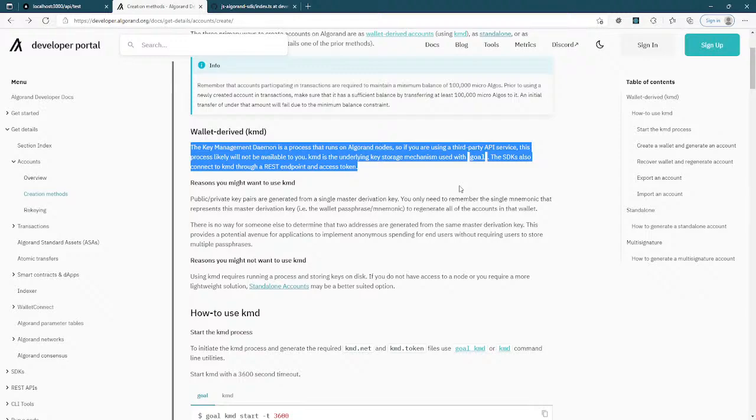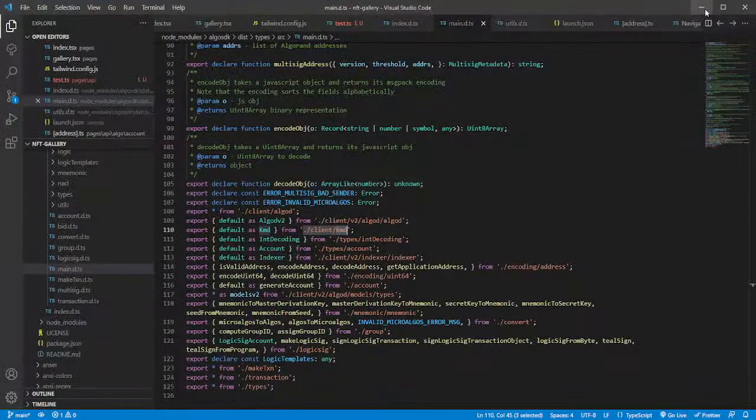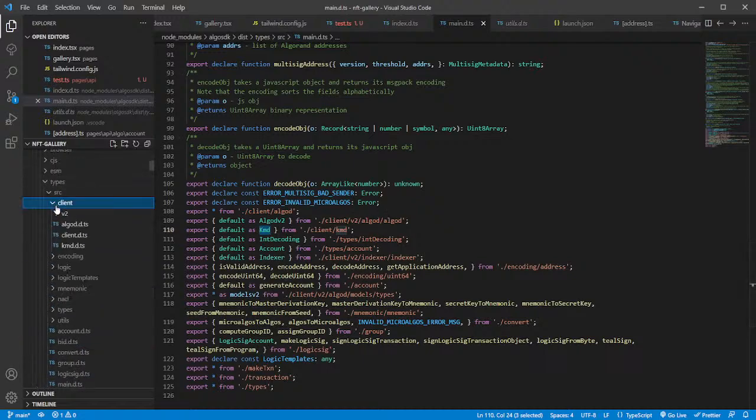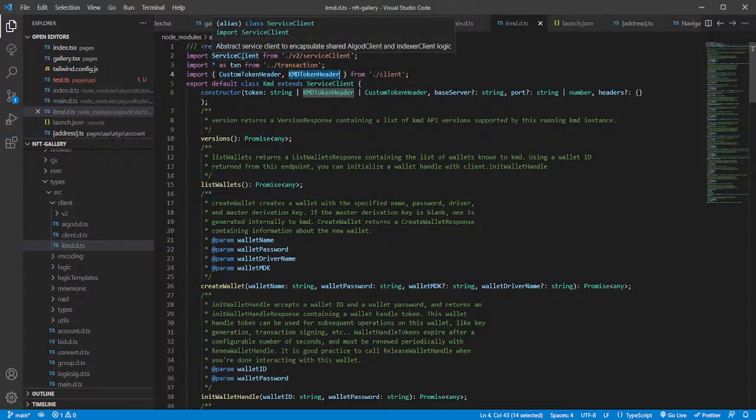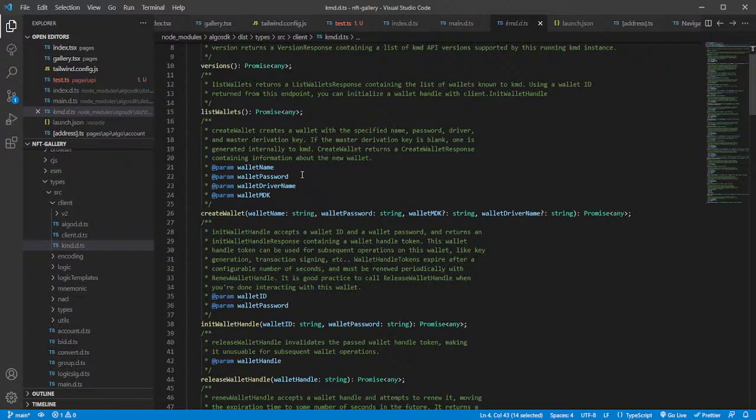So the SDK that I have, and once again, let's go back to the code. Like I said, the KMD has got to be in here, right? So it should be in the client KMD. Let's take a look at that. Right here's the client KMD. So it clearly has a custom token header, the KMD, and it's got a servants client. So let's see, it has some sort of access.